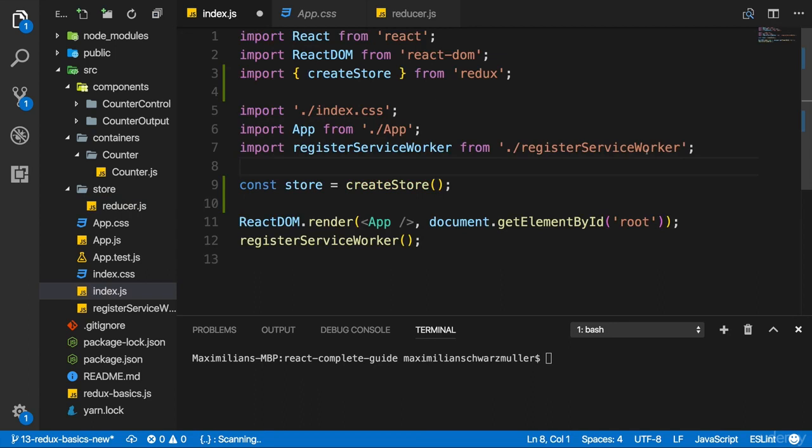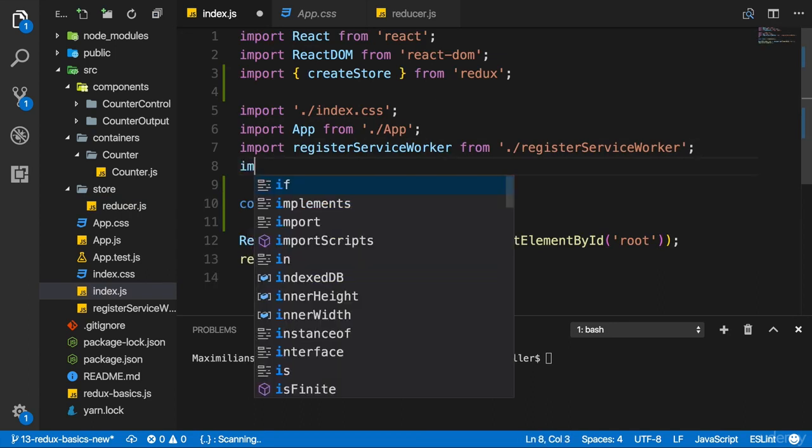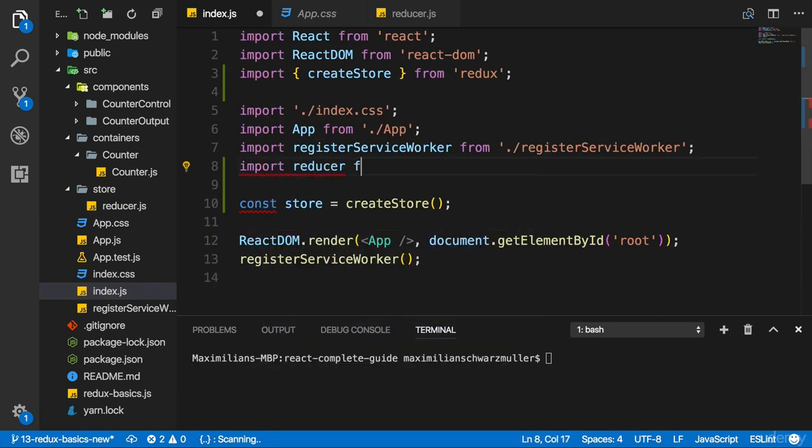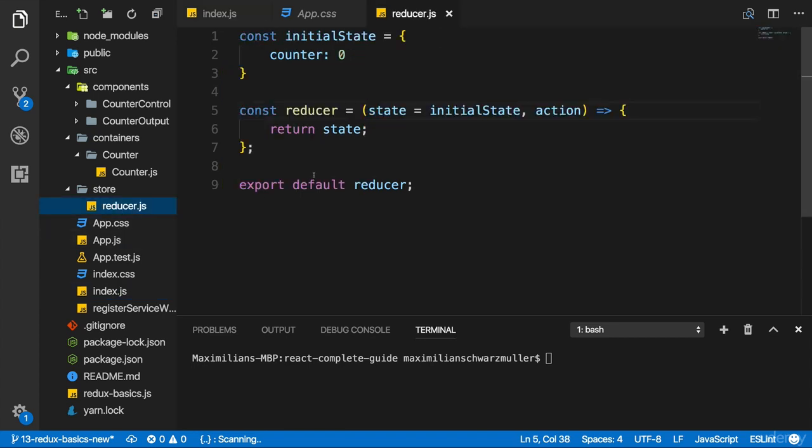Now we can import this in the index.js file. So I'll add an import reducer from /store/reducer.js without the extension as always, and pass that to createStore. With that, we're creating a store successfully with our own reducer, just like we learned it before in the node.js file. Now, of course, the reducer alone doesn't do that much.